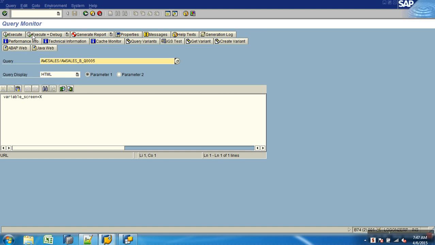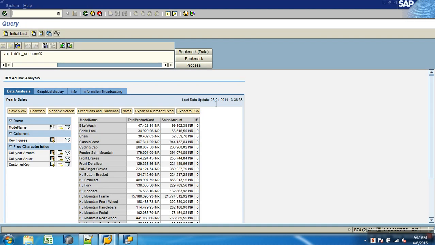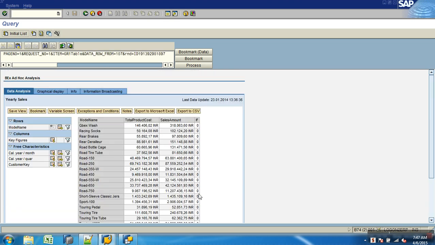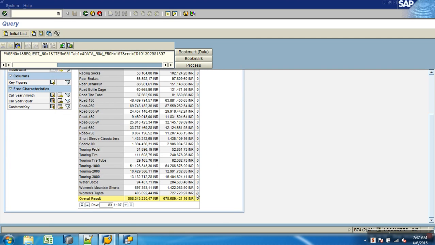In this scenario, almost in all cases the sales amount is greater. It's all zeros. There is no case where we are getting losses. Always the production cost is less than my amount. Clear?